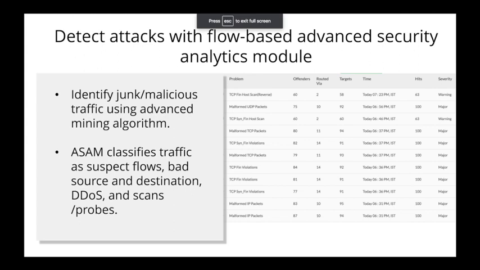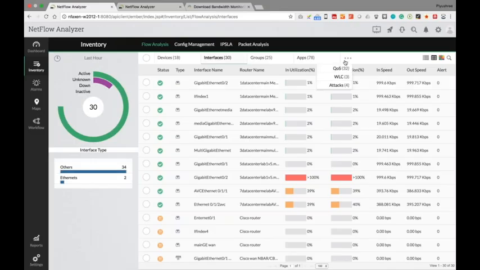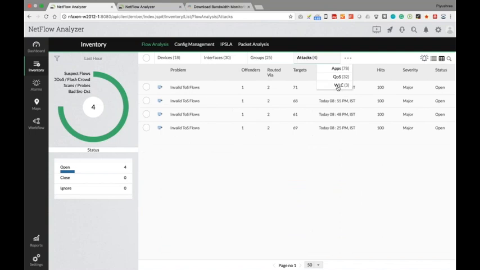So NetFlow Analyzer has an algorithm with which it classifies traffic into four main problems. The problems are suspect flow, bad source and destination, DDoS attacks, and scan and probes. So let me take you to the ASAM module of NetFlow Analyzer. So under attacks, we can see the four main problems which are listed here.